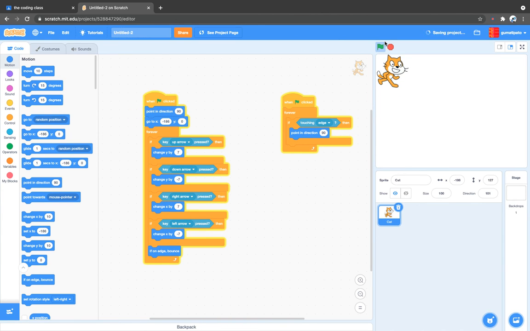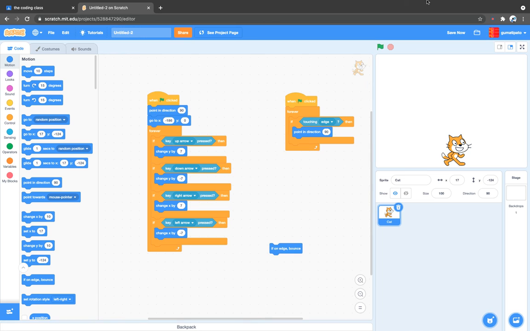As you see, the cat basically moves, but then look, the cat keeps on turning. This is our biggest problem. If we delete the if on edge bounce or leave it there, let's see what happens. The cat just goes through the wall. We also want to do, if touching edge, we want to make sure we can change our Y.